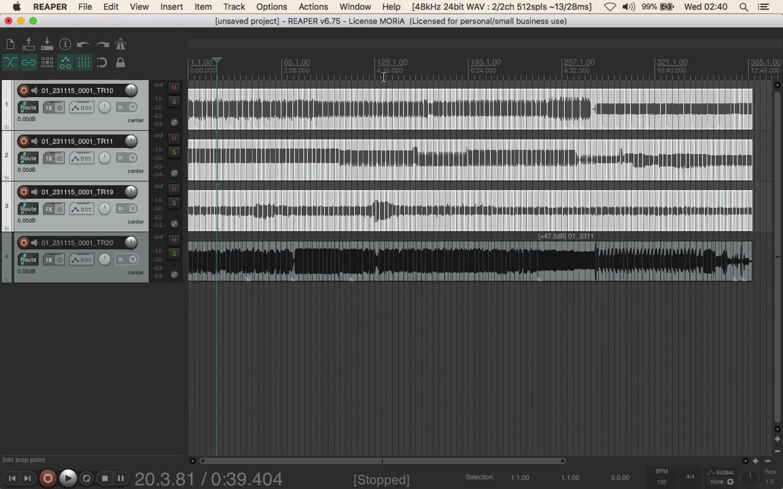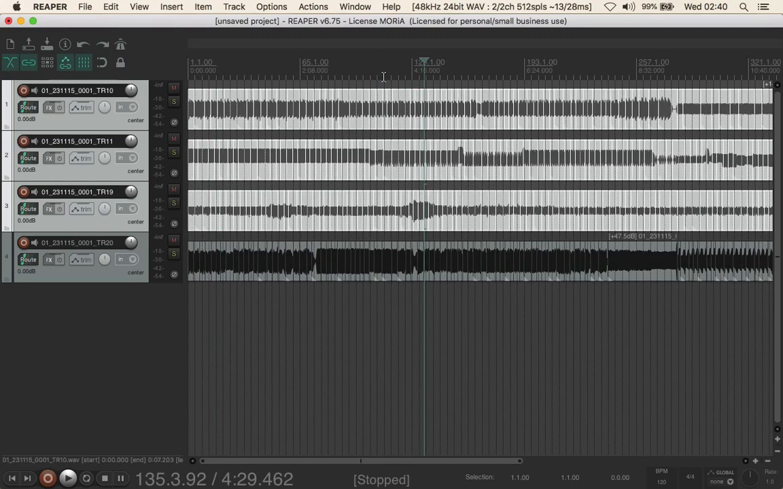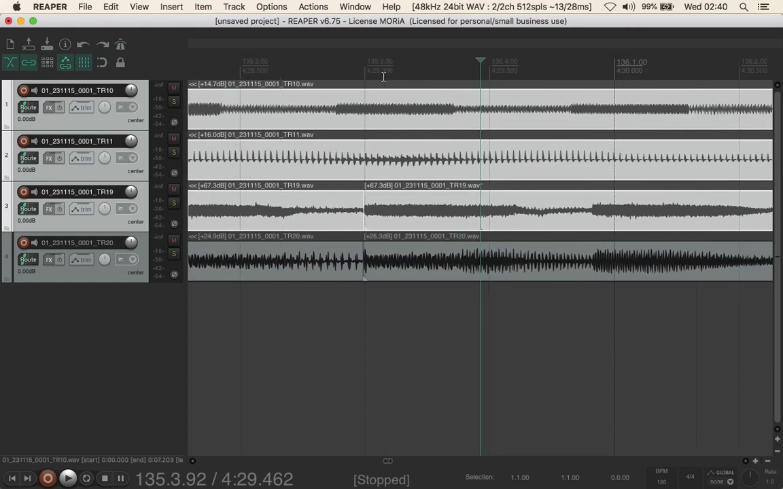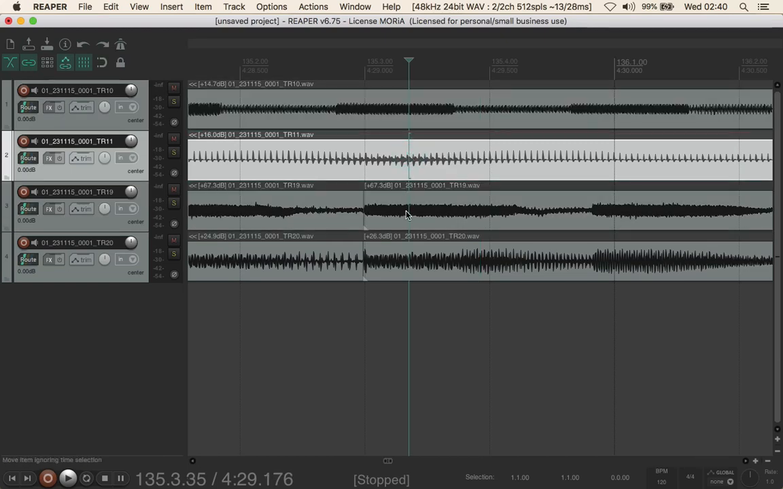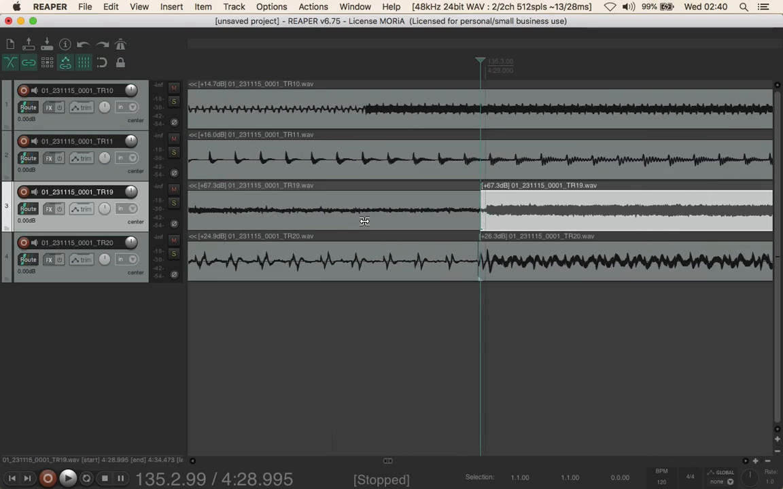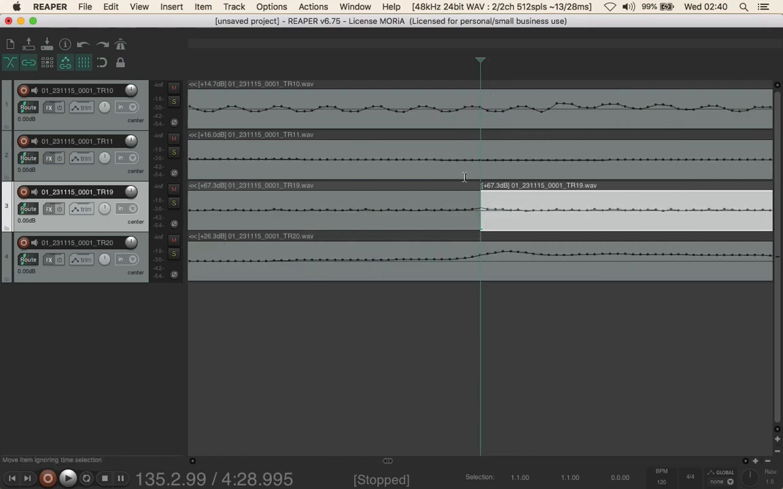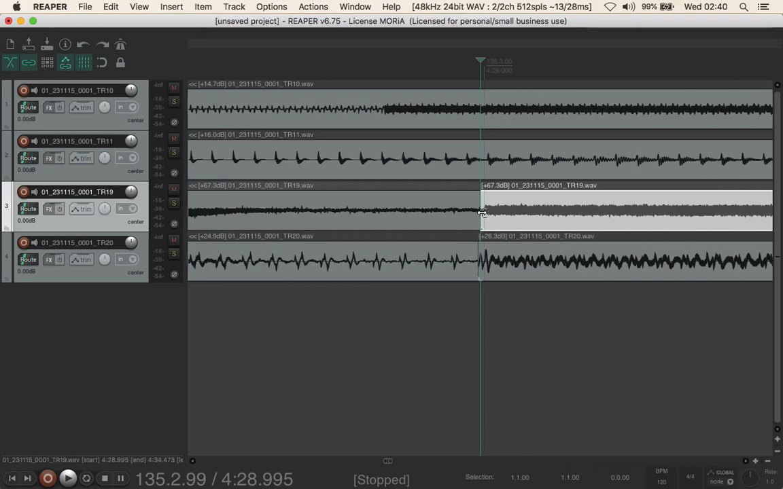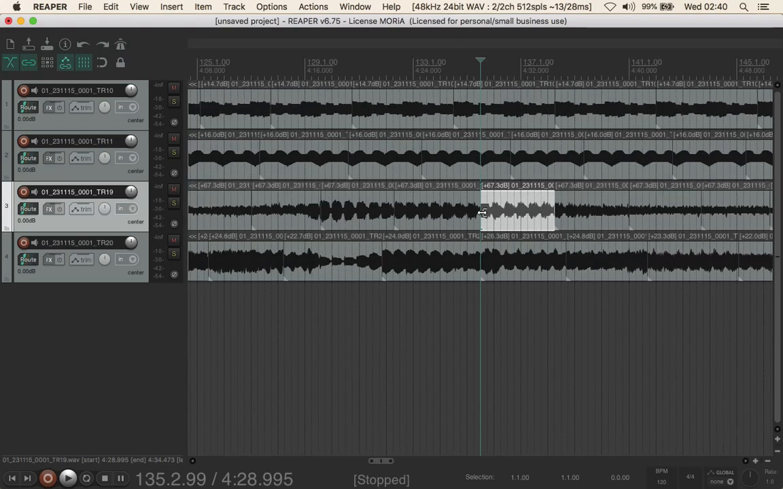Now if you zoom in on a split, let me try this one. You will see that there's no fade in or fade out. It's just a straight split. So you're not going to have any reduction in volume as it passes over. It's a straight split. So the audio hasn't been changed, it's just been cut up.